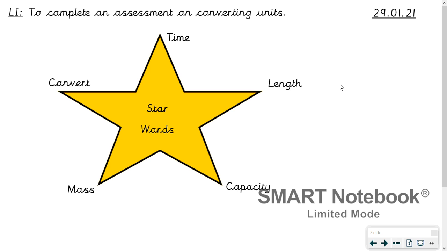Moving on. So the learning intention today is complete an assessment on converting units. Look at that, no mistake in a learning intention. First time this week. So big praise for Mr. Framer. Star words, we'll be looking at time, length, capacity, mass, and then the word that pulls them all together, we've been looking to convert between all those units of measure.